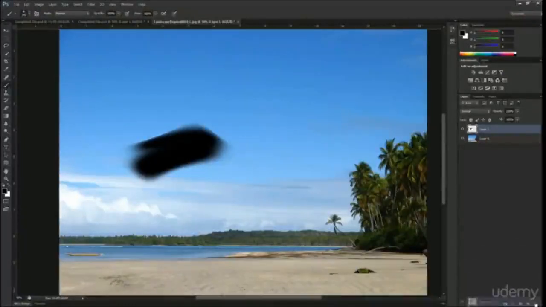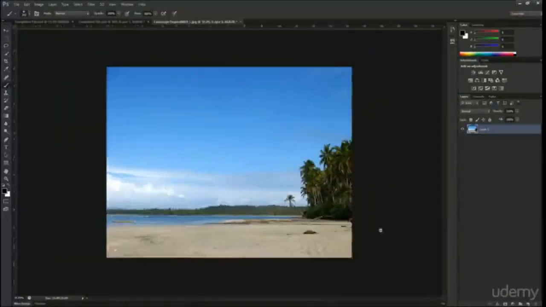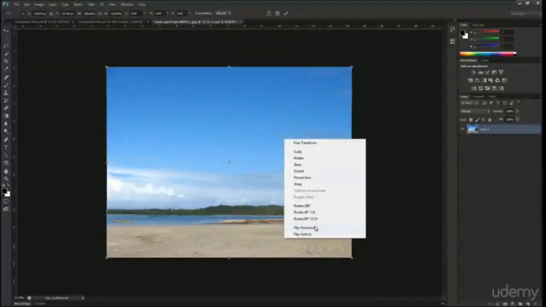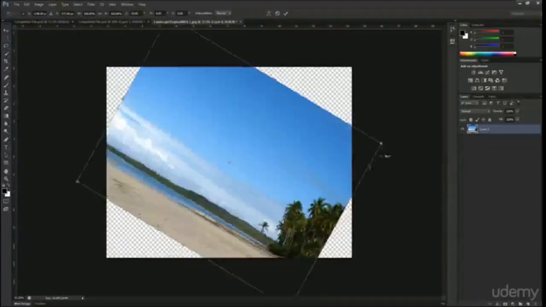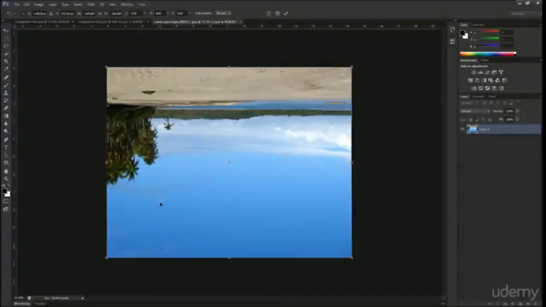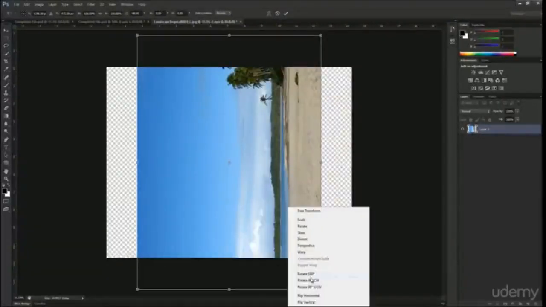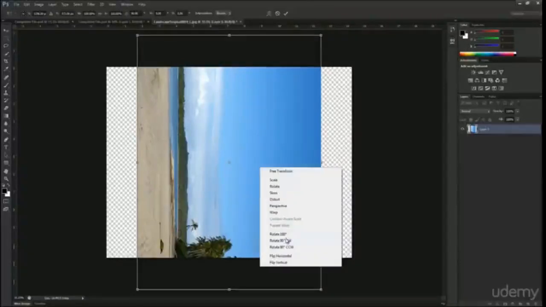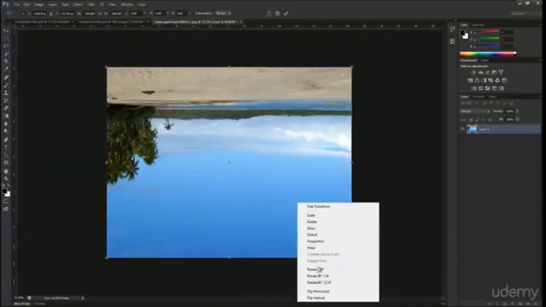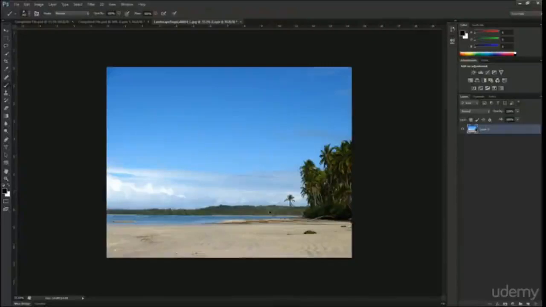And also you can use all these kind of shortcuts. If you press Ctrl T, you have all these shortcuts over here, like flip horizontal, flip vertical. Trust me, these shortcuts come in handy a lot of times. It saves you the trouble of flipping it like that. I can take rotate 90 degrees clockwise, and 180 degrees, and that's gonna do it for me. So that's how you work with these options, I guess.